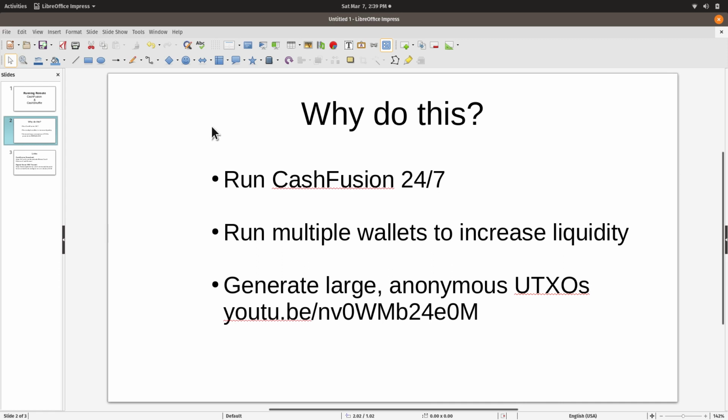And so by running Electron Cash on a remote machine that can be up 24/7, that means your wallet can be in the liquidity pool 24/7, and you have a much better chance of consolidating your UTXOs, which is kind of a difficult thing to do right now at this stage of the network because of low liquidity. So ultimately, this improves the liquidity for you personally and also for the entire pool of people using the protocol.